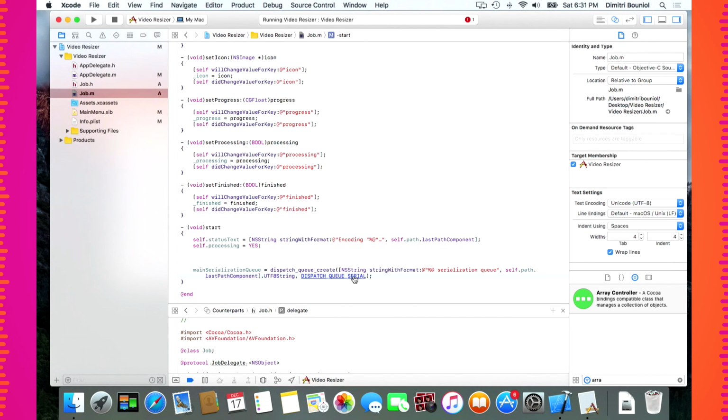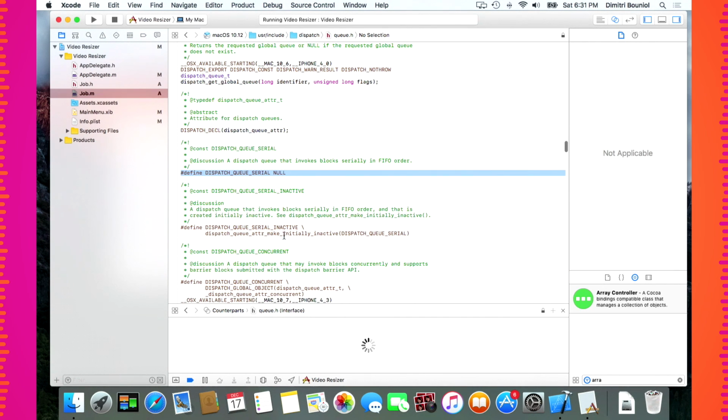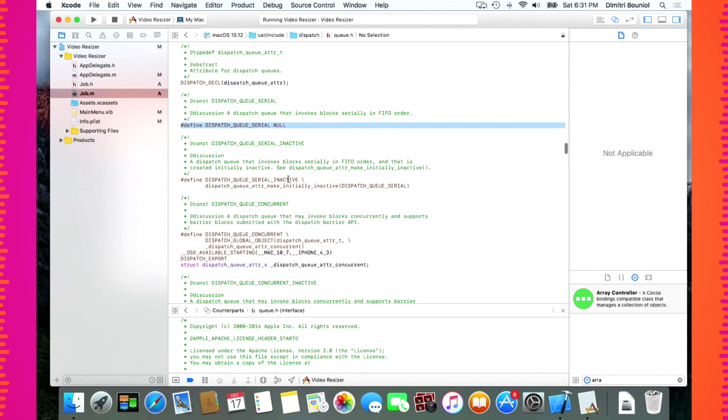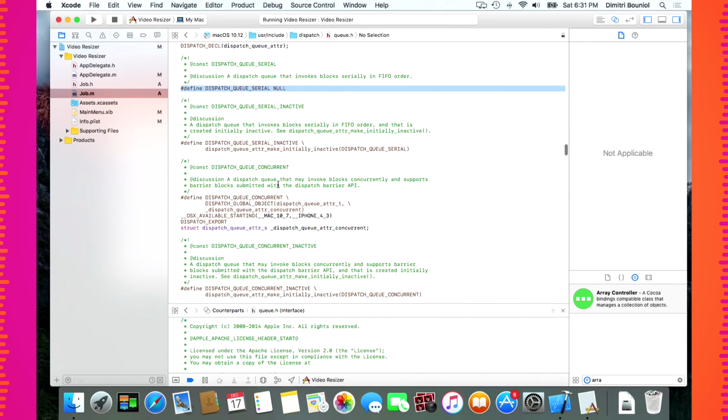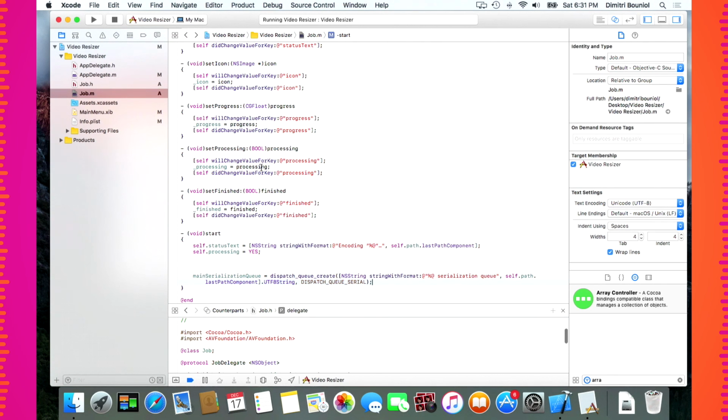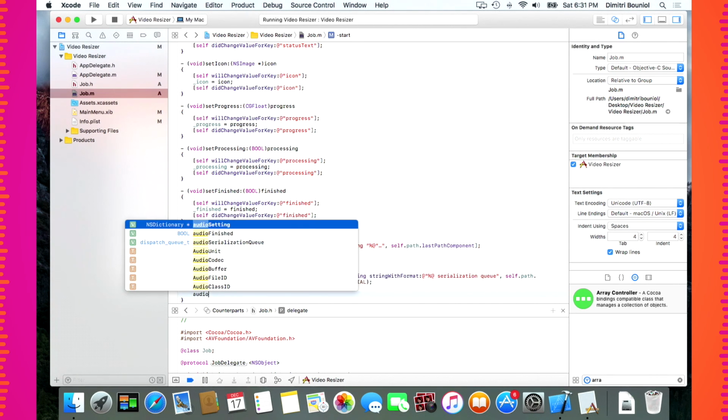The opposite of this is a concurrent queue, so you have two options, serial or concurrent. Basically you have serial and concurrent. Concurrent means that whatever you put on the queue, if you have a multi-core computer, you're going to have two things happening at the same time, which, unless you know what to do in that situation, is usually not what you want. Even though it sounds faster, it tends to get messy. So we'll leave that as it is for now, and then we want an audio serialization queue.